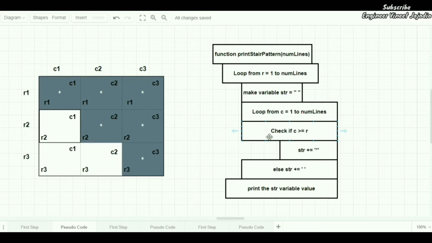Then we are going to check the conditions that we have seen, when we are going to put an asterisk and when we are going to leave the cell empty. So check the condition: if C is greater than or equal to row, meaning the column number is greater than or equal to the row number, then we are going to append the string variable with an asterisk. We were talking about cells, but actually we are talking about the string value. So we make this variable str, and it is going to be appended with an asterisk whenever the column number is greater than or equal to the row number.